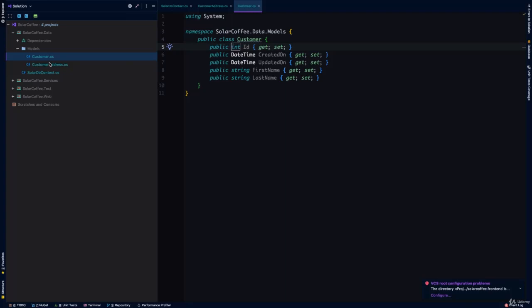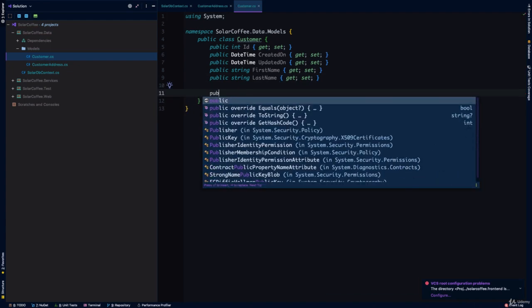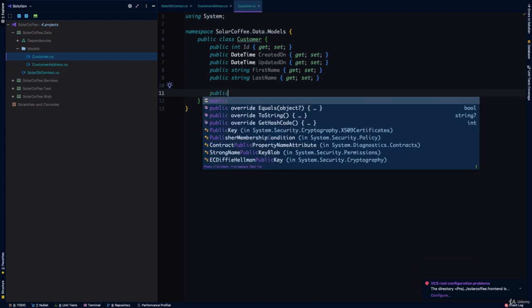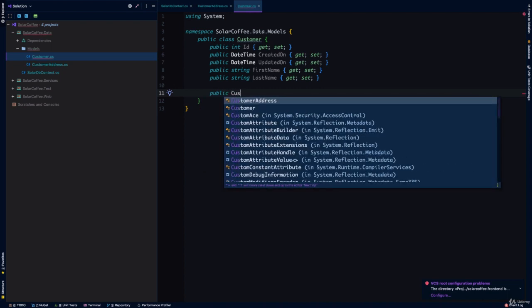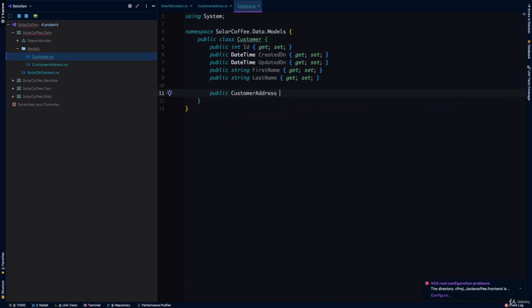lots of different addresses. It might be nice just to represent that as a single customer entity, which has more than one address in our system. In any case, for our purposes, on our customer class, let's create a property of type customer address. And we're going to call this primary address.